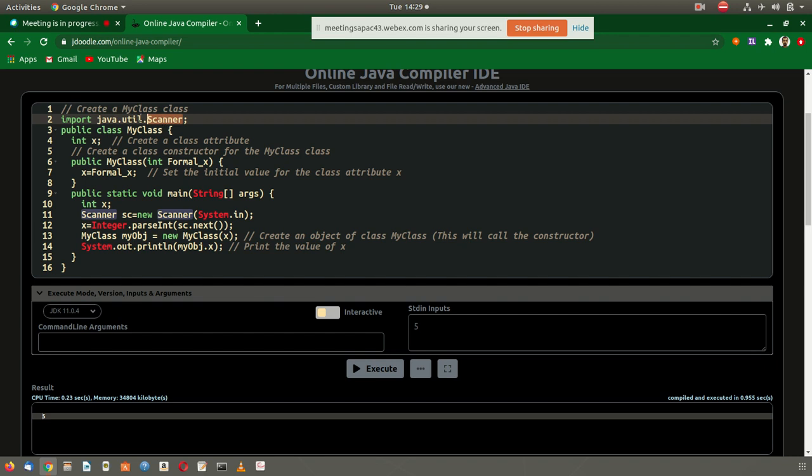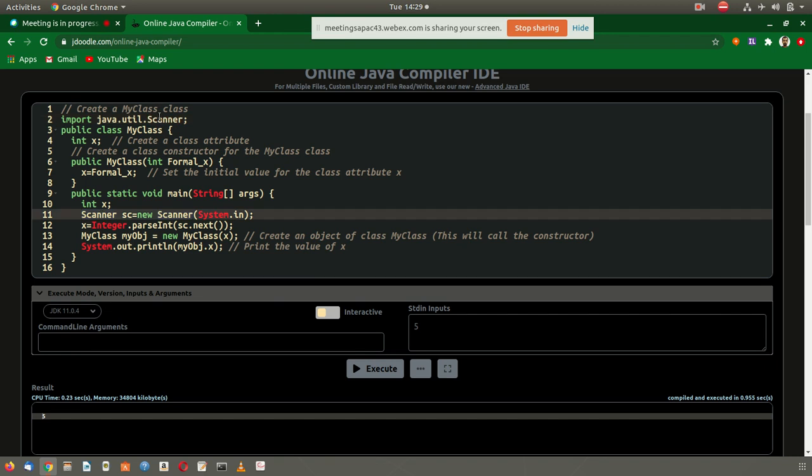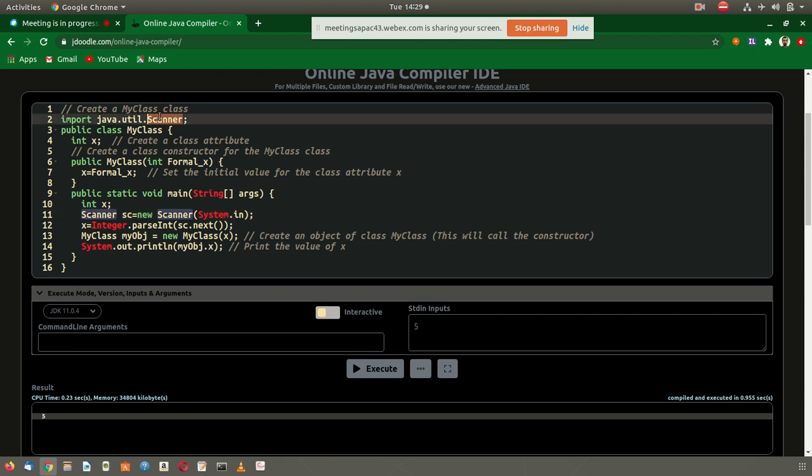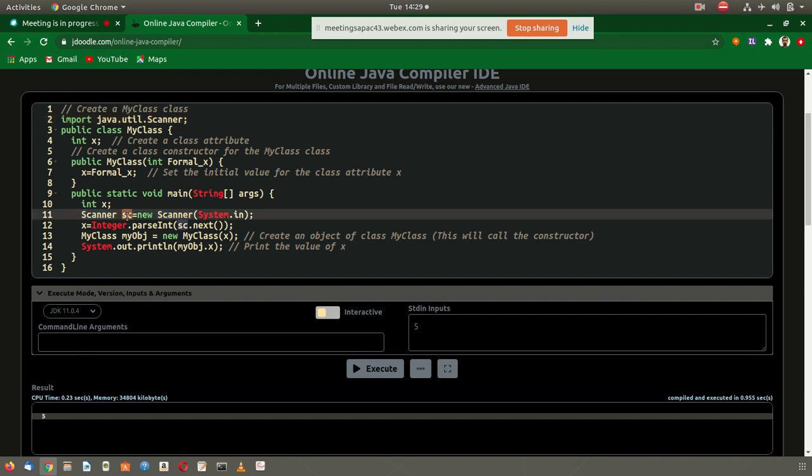So dot, such a way. So after scanner is a class, because only a class can you create an object; a function you cannot create an object. Always an object is created for such a class and interfaces.